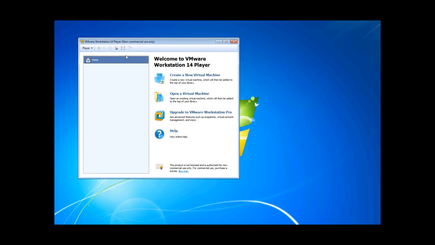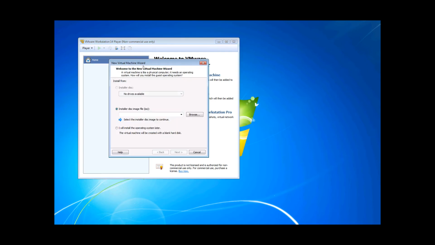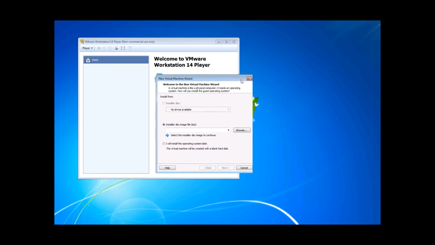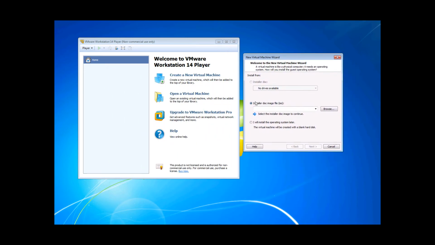But anyway, for the purpose of this demonstration, I'm just going to show you what the create a new virtual machine menu looks like, and that's it. So click on create a new virtual machine, and it will ask you for the media that you want to install your operating system from. Since you are going to create a new virtual machine, definitely you want to install an operating system on top of this software.